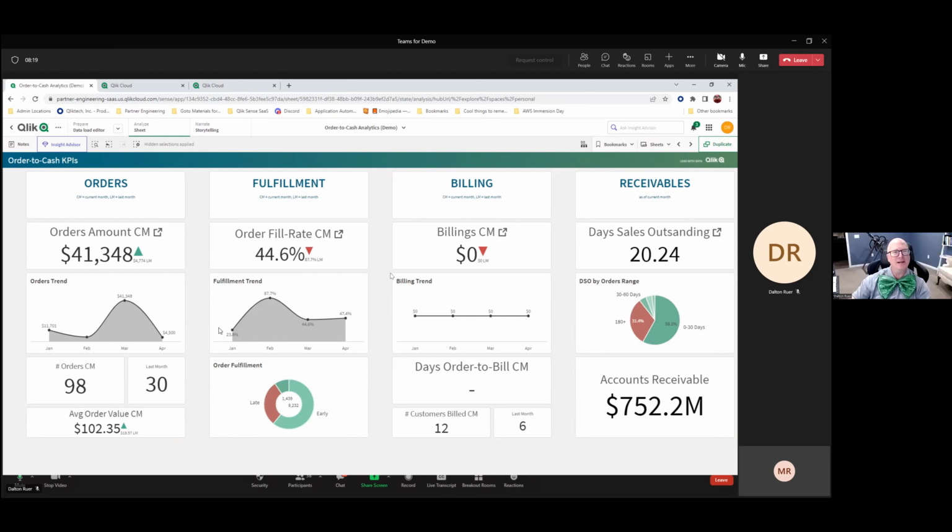Again, the beauty is I'm seeing the orders, fulfillment, billing, and receivables. In other words, all of the data for the entire orders to cash process, not just one static report about any one or the other. Because the most important part of analyzing data is seeing the whole story, seeing it in context with each other to know what you're looking at.